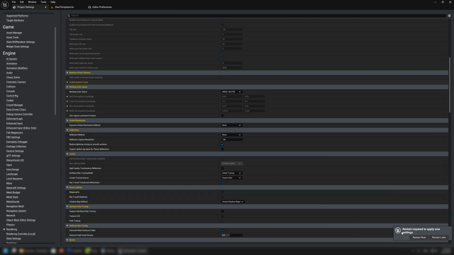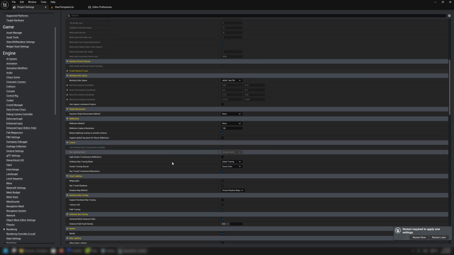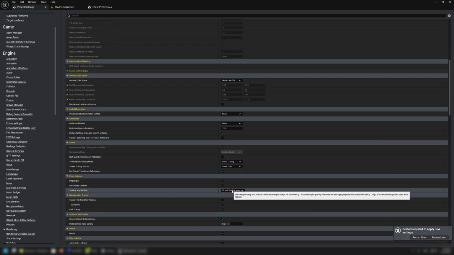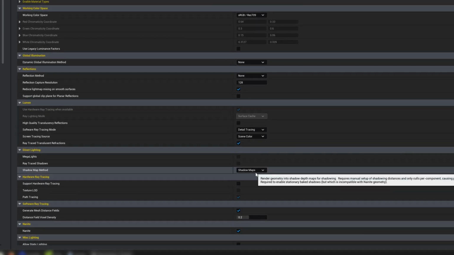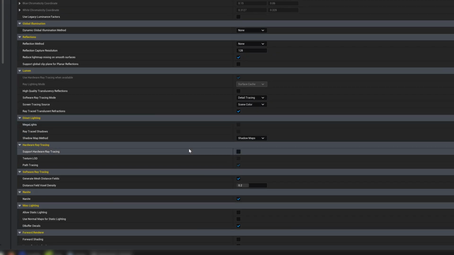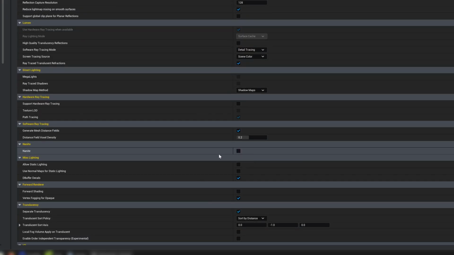Okay. We've been prompted with info to restart Unreal, but we're not done yet with disabling all the features. Okay. The next option, the shadow map method. I want to switch to the standard shadow maps. Since we are not using Nanite, I really like shadow maps. Let's just go with the normal shadow maps. Also, we're going to disable Nanite.